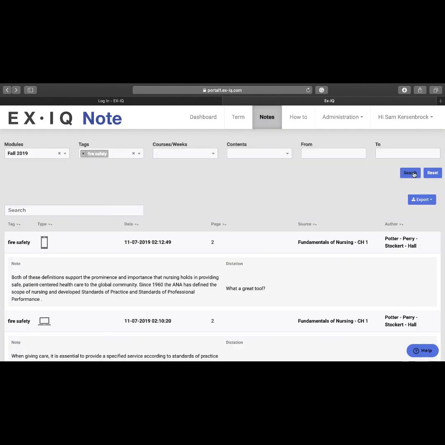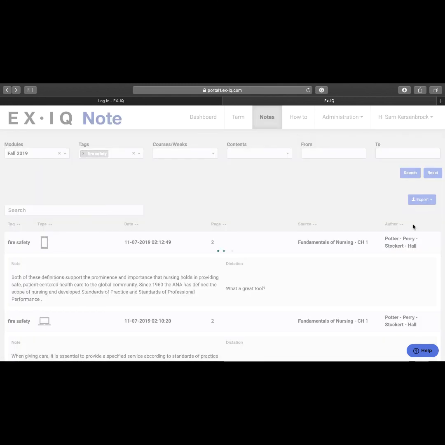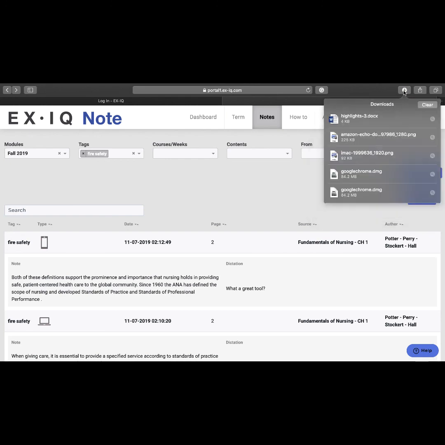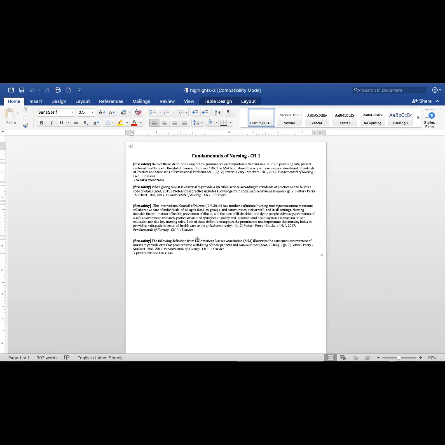To export notes you've taken to a Word document, simply press the Export button and select Word. A Word document file will immediately begin downloading in your browser. Open the download. You'll see the title of the text and the page number where you made the highlight. In bold, you'll see which tag was applied to the highlight, as well as any personalized annotations.